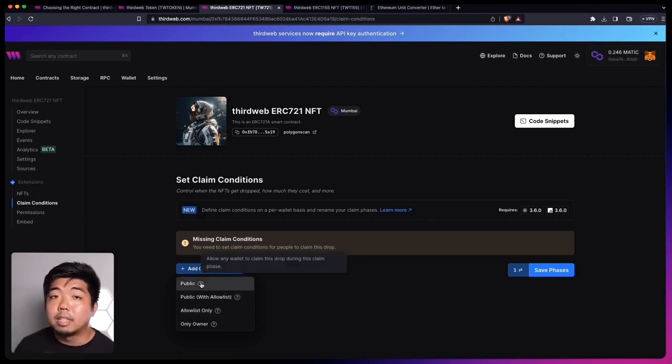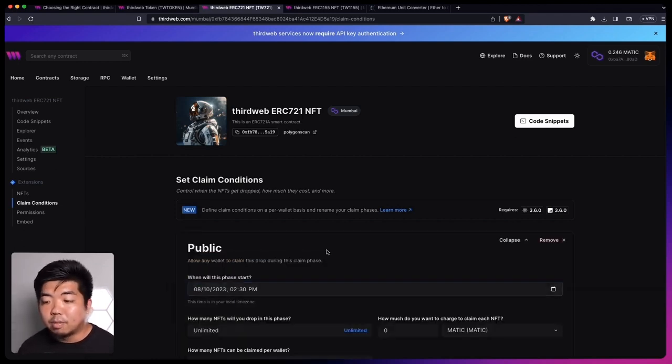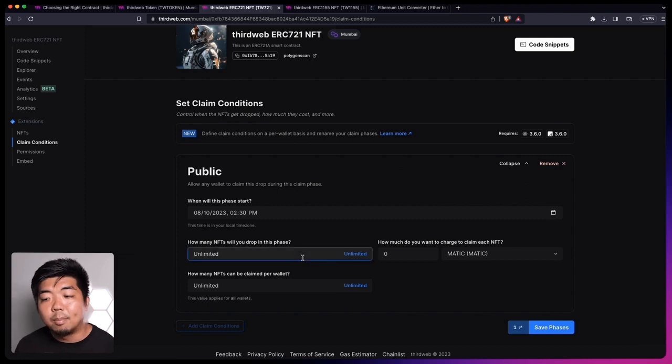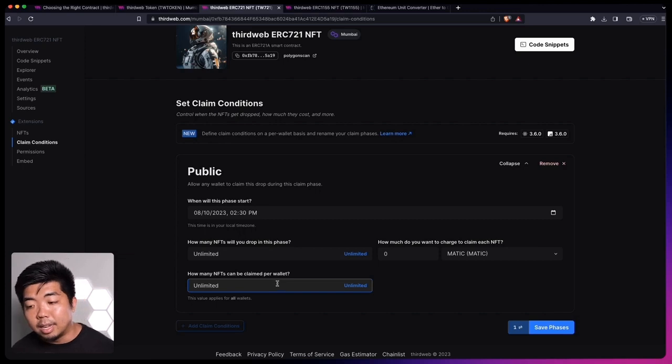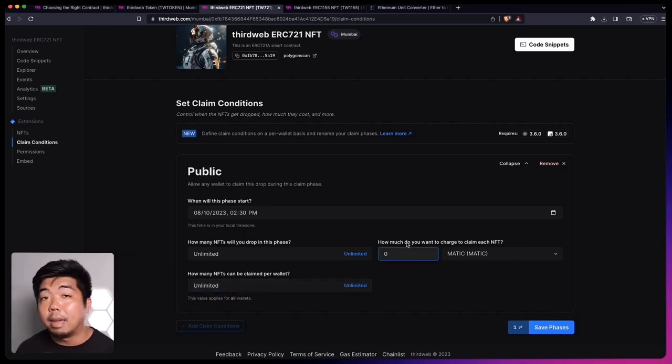So public means that this is open to anyone, and we can set things. If I click on this, we can set things like how many NFTs will be in this drop, how much it is going to cost, and how many NFTs can be claimed per wallet. So this is going to be open up to anyone. It doesn't matter what your wallet address is. If you try to claim an NFT, you just have to meet the criteria here.